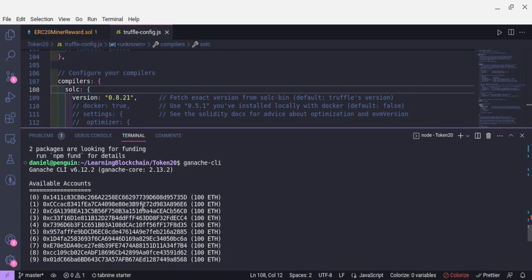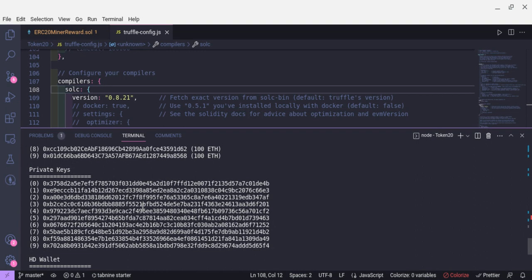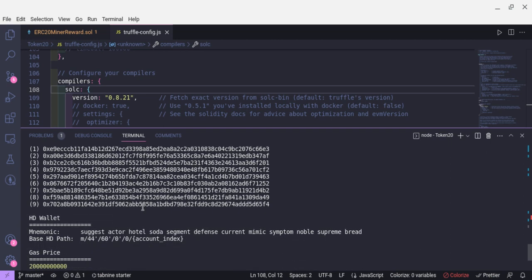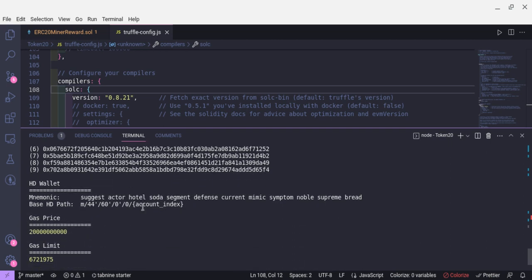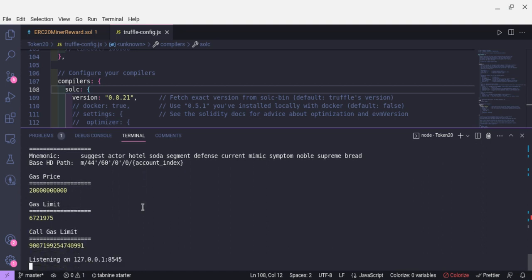It is also followed by the respective private keys of the accounts. Private key for this account, private key for that account. This is just a test. It's not a real account, so you can't actually use it for fraud. Then the other details about the development server follow. You have the mnemonics, then the gas price, the gas limit, the call gas limit.